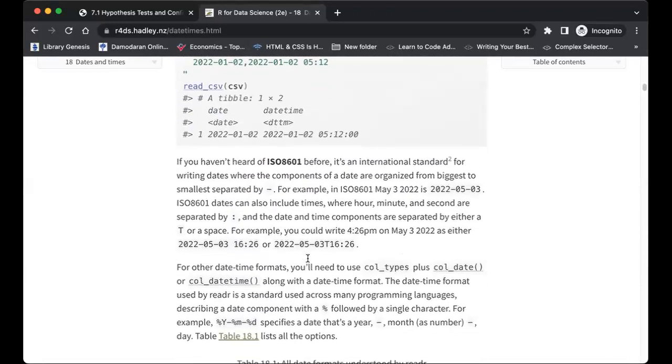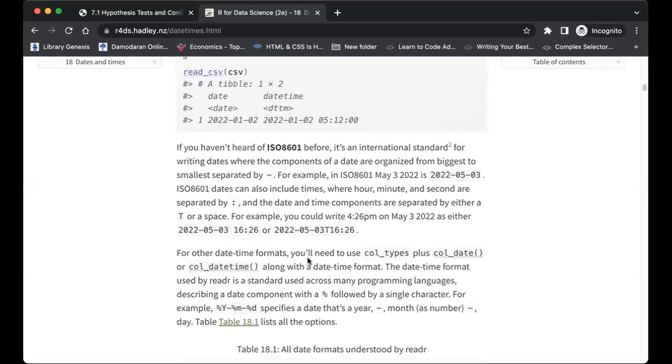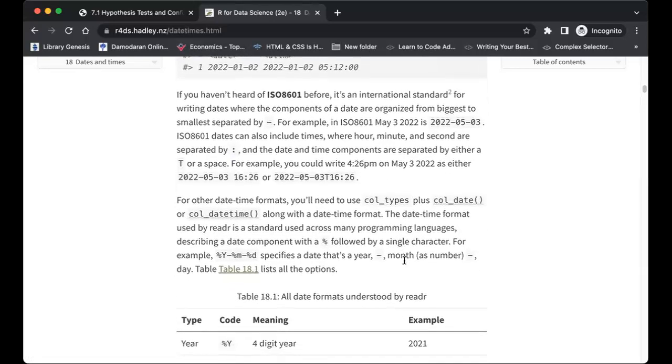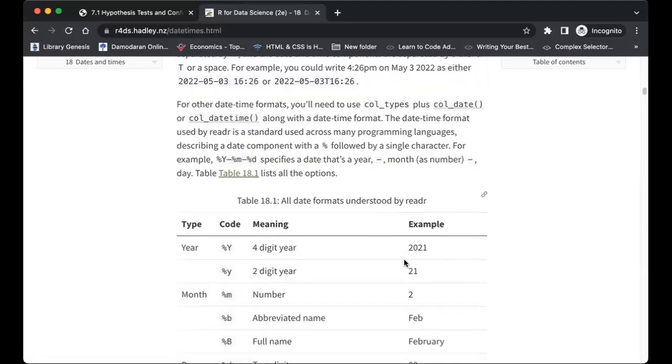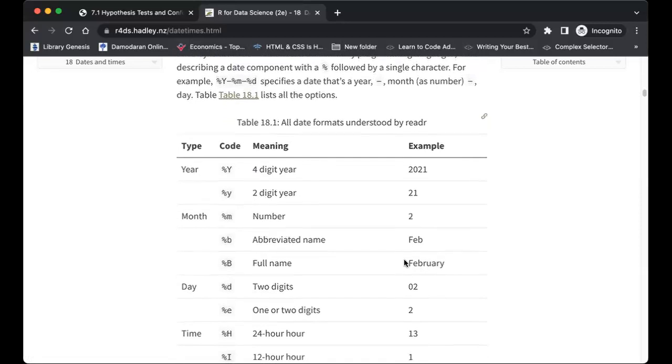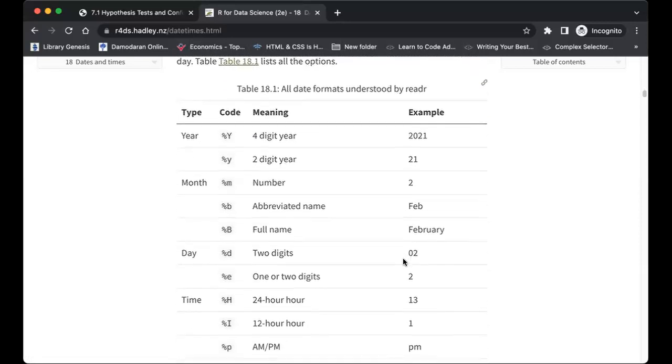So if we need to use other time formats, we could just adjust using these functions. The col_time is like the column type, the col_date, so we could use these functions to do some adjustments to the default timing. And these are just the different formats that work with readr. So we could see the codes.